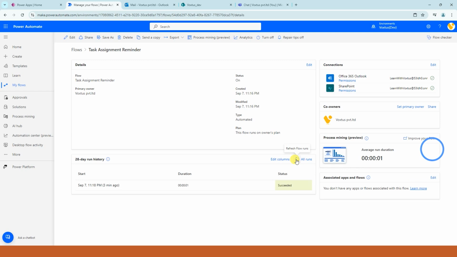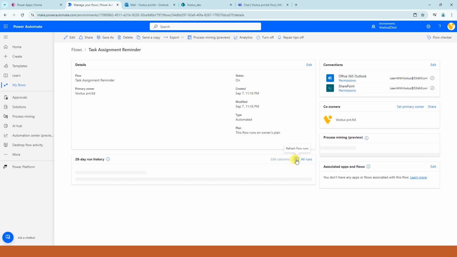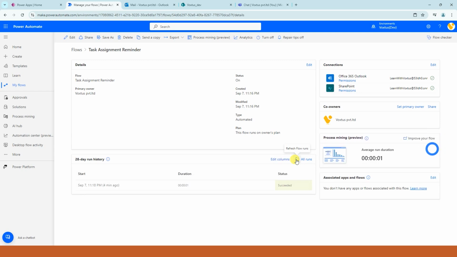It is going to take 10 to 15 seconds, and then we will see the run history of the last run. Just click on refresh, keep refreshing so that we can see all the run history of our Power Automate flow.